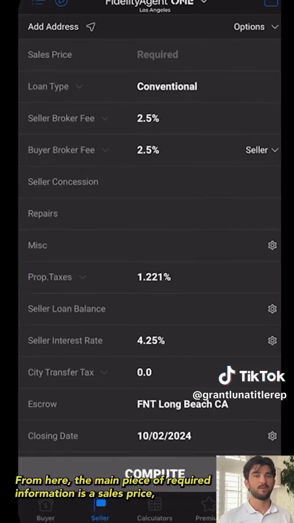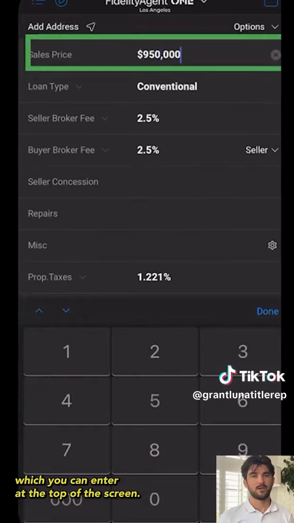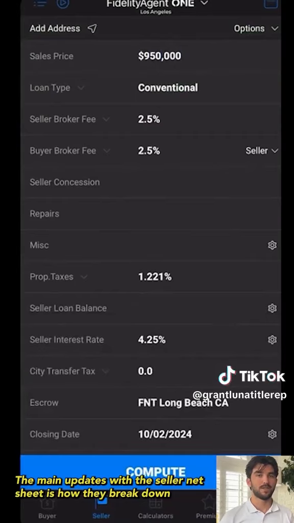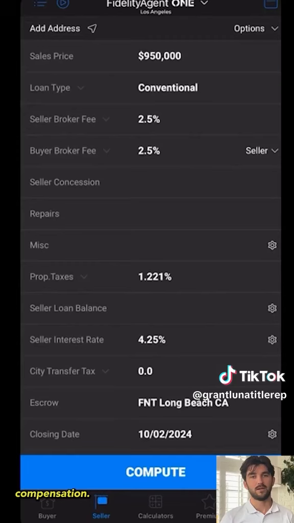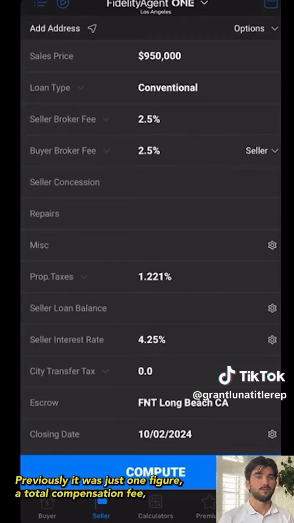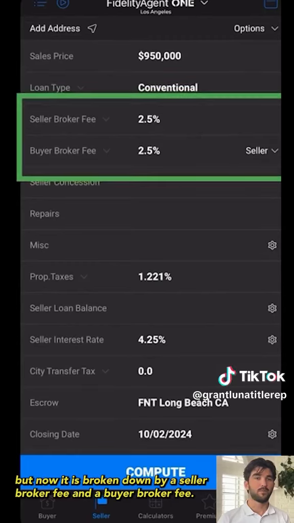From here, the main piece of required information is a sales price, which you can enter at the top of the screen. And the main update with the seller net sheet is how they break down compensation. Previously, it was just one figure, a total compensation fee, but now it is broken down by a seller broker fee and a buyer broker fee.